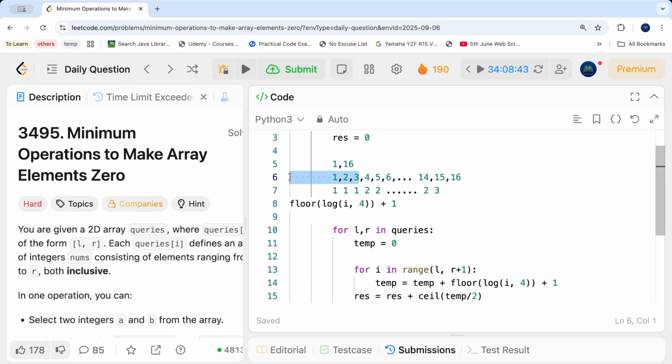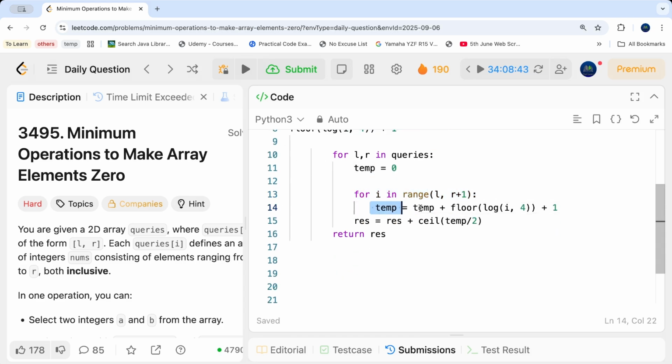So up to 3 we have to perform 1 operation, right? From 4 to 15 we have to perform 2 operations because now this value is going to be 1 point something. For 16, this particular value is exactly going to be 2, right? Because log of 16 to the base 4 is 2, floor of 2 is 2. But for 15, log of 15 to the base 4 will be 1.9 something. So if you take the floor of this, it will be converted to 1. So 1 plus 1 is equal to 2. That is why I am saying there is a range of values for which the number of operations is already known, right? So we do not need to find how many operations we need to perform on a particular integer. We can just do it for a particular range, right?